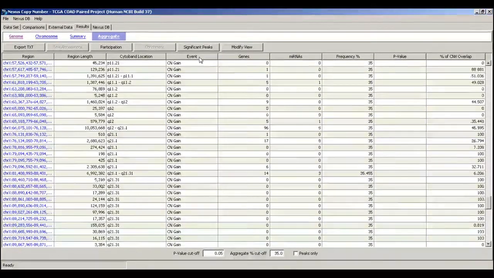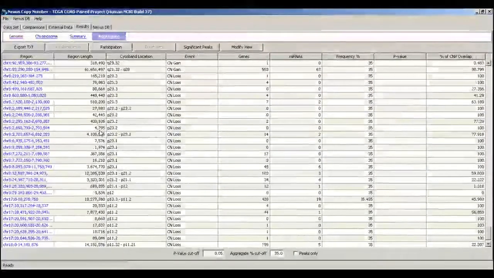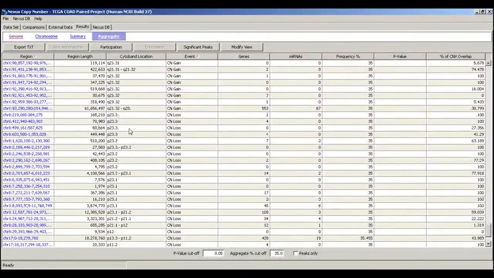But if I sort by first clicking on event and then control region, I want to see if that loss of FHIT is coming up, because that could be interesting since it is a tumor suppressor. That was on chromosome 3, so we can see it's actually not showing up here.